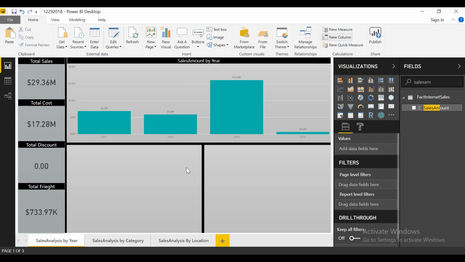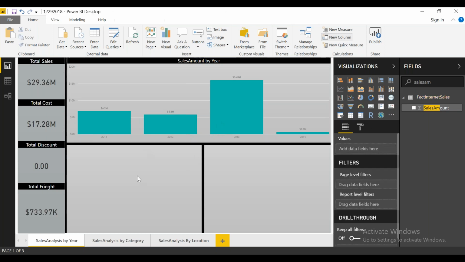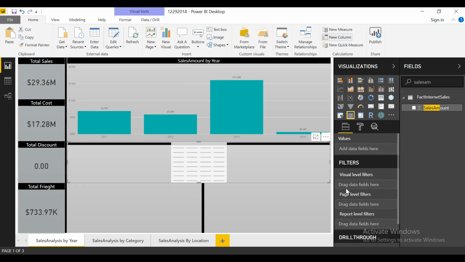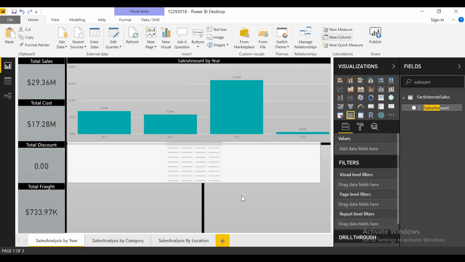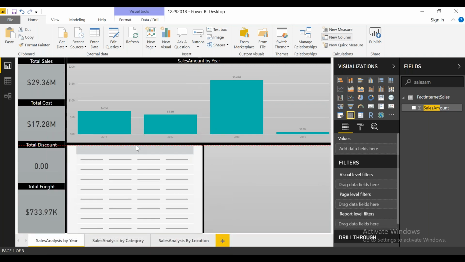Right. Now I want to add, see, for example, in this chart, whatever the chart, it is displaying sales amount per year, and in the next I want to add one more table. So a table is just displaying the detailed information, whatever fields you are adding over here. You just drag and drop like this. Perfect. So what information do you want to display?